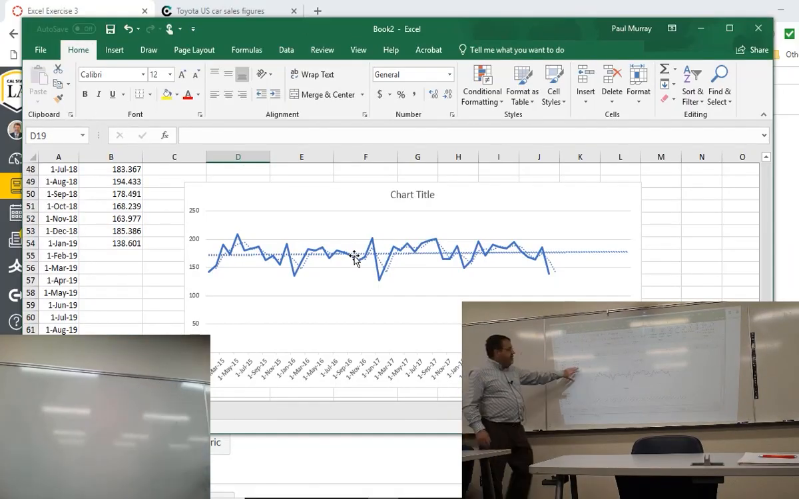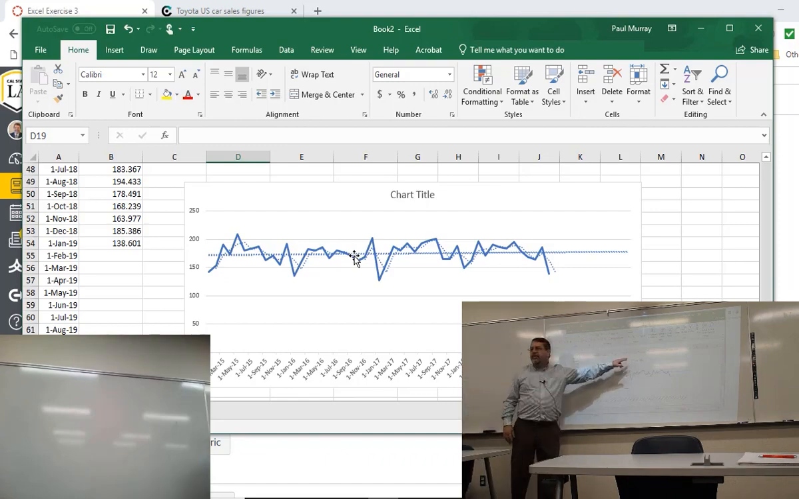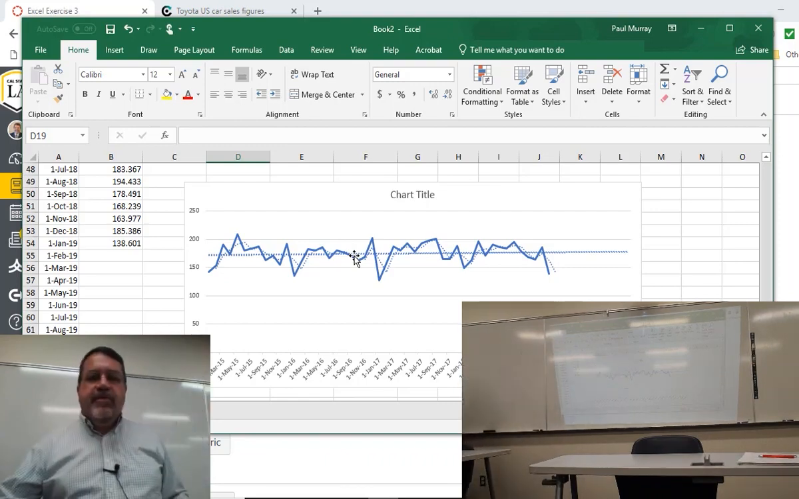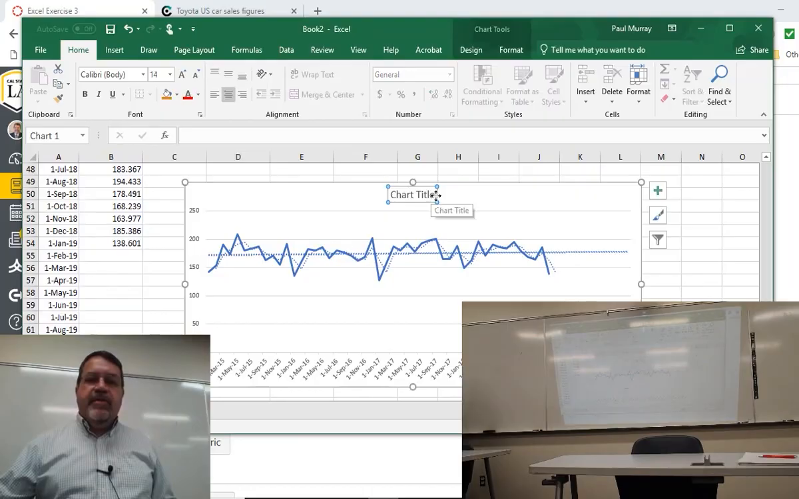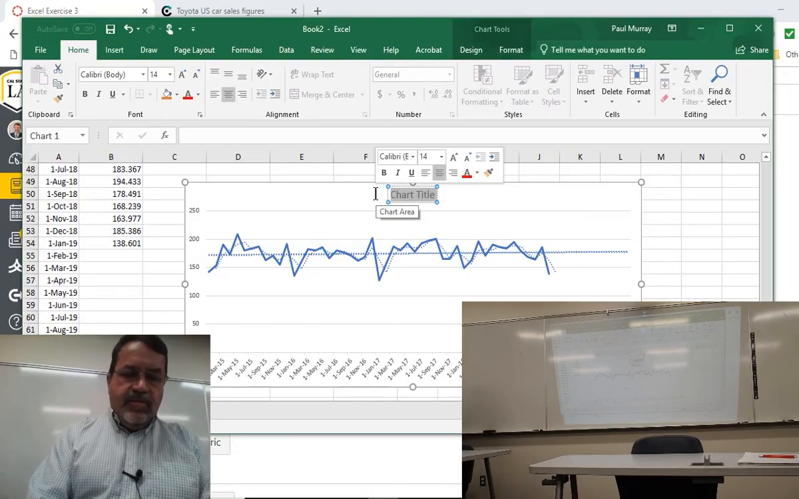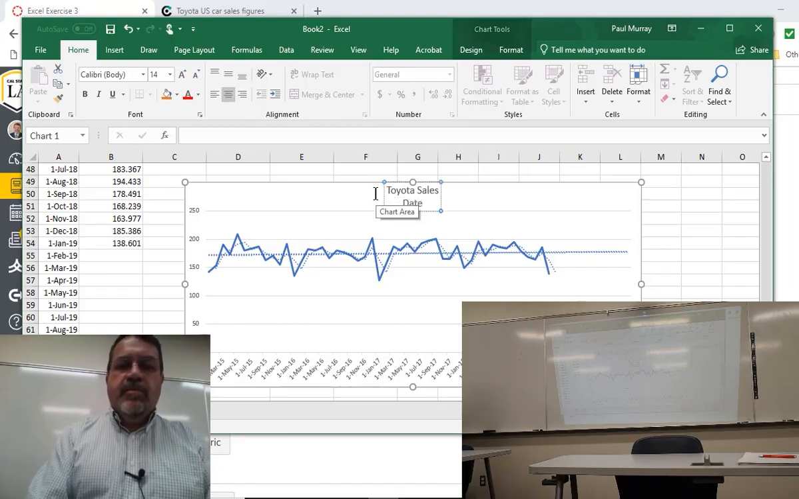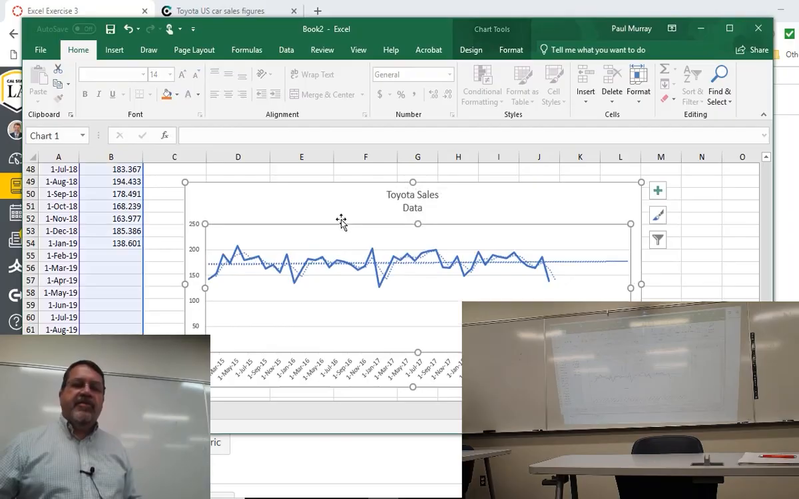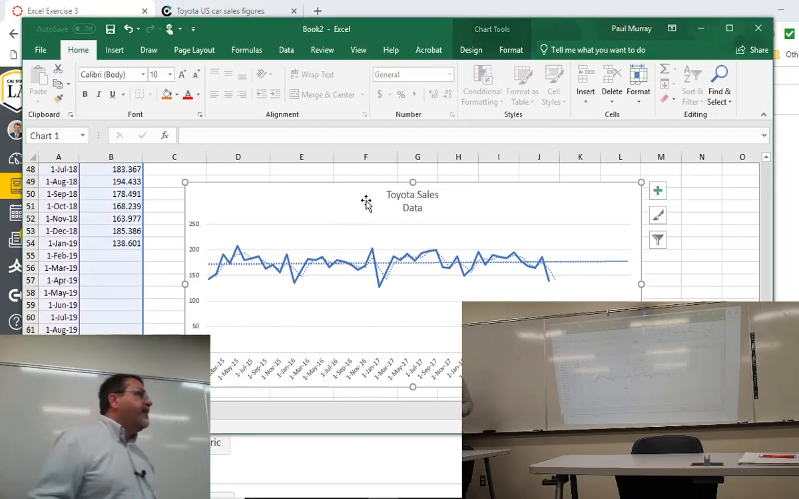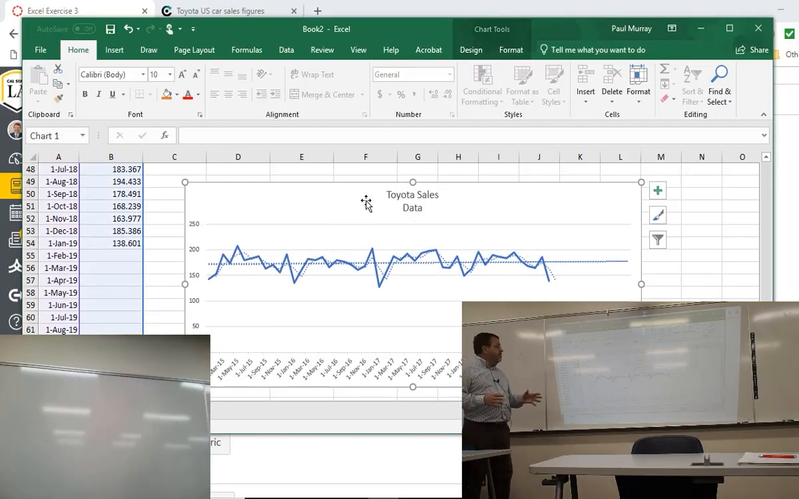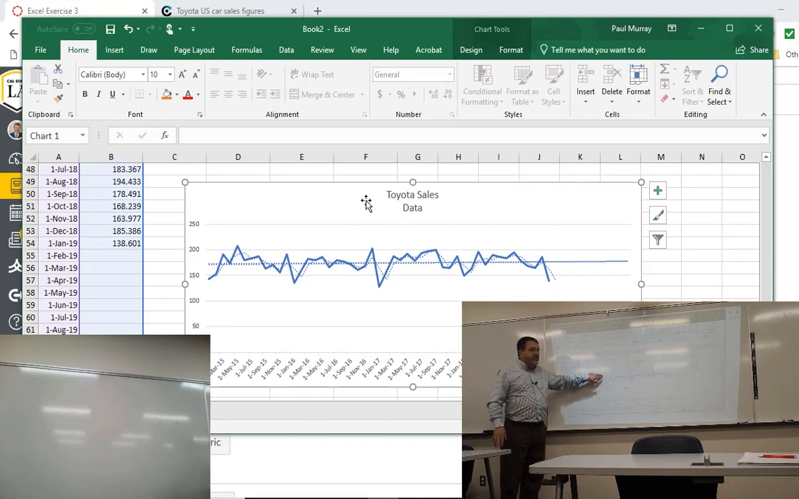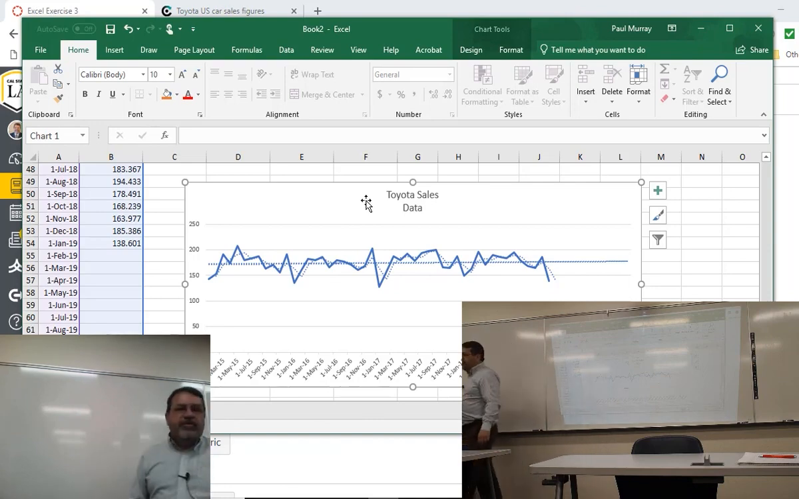I've got a chart here. It's called chart title, so that's no good. I want to change it to something else. So I'll click on that and I'll just call it Toyota sales data. So that's cleaned up a bit, but it's really hard to see, isn't it? So I want to change these lines that I put in, make them more visible.